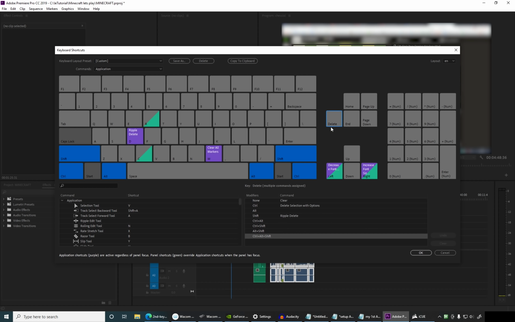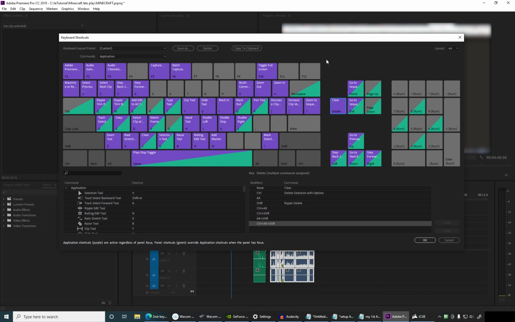Whereas the delete key, or even the Shift Delete key, even though it's not assigned to anything really, except for clear, like this will still do other things. Right, so you just want to be very unambiguous with your key assignments. You'll see more of that as we go with this.